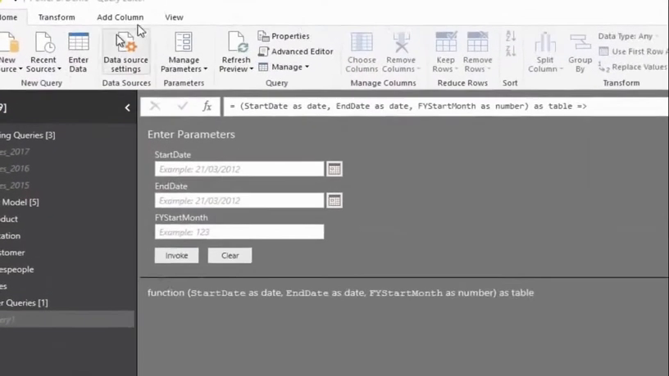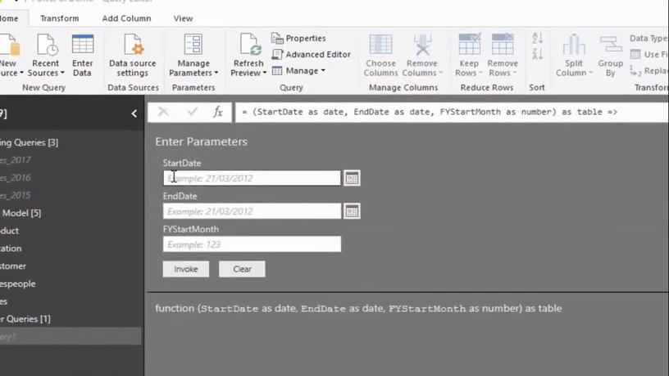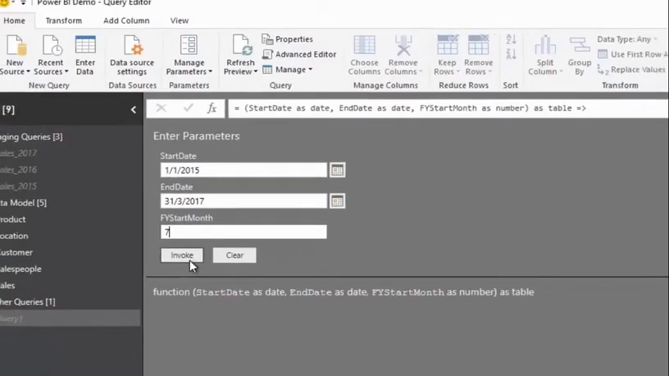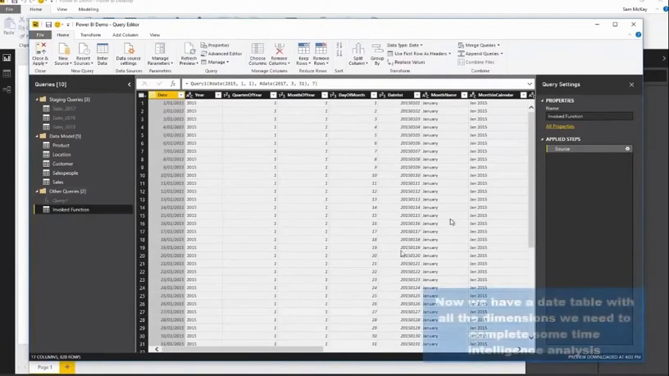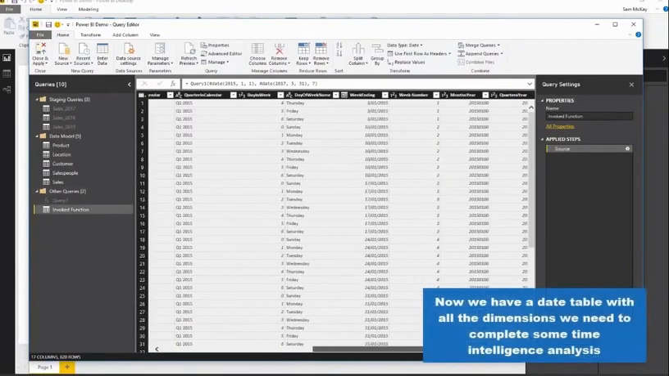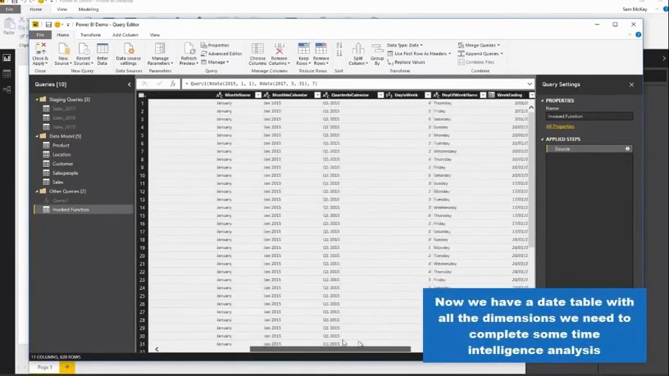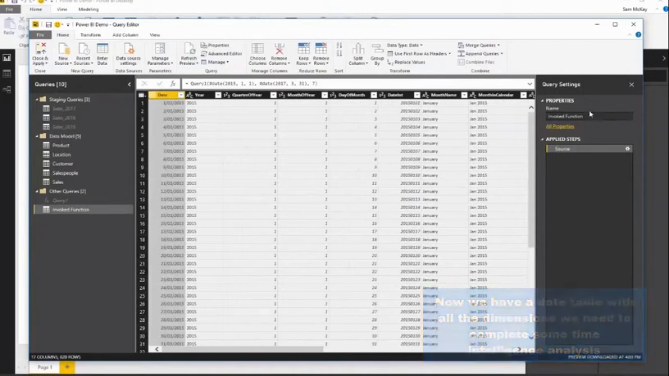And then you'll see this enter query parameter box, where you enter the date. So what you can do here is just type in the dates that you are creating the date table for. You start from the 1st of the 1st, 2015 to the end date. You could put in the 31st of the 3rd of 2017, and then you could put what month you want to start the financial year on, and then you invoke. And then that creates this date table with all the different date dimensions that we might be able to use in our report.